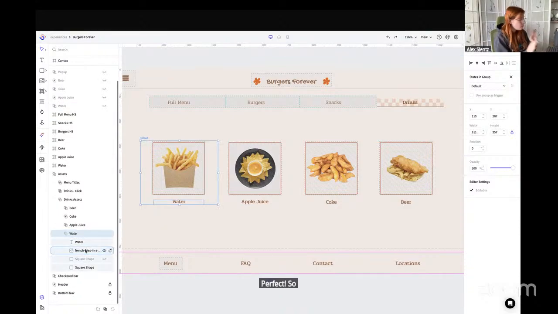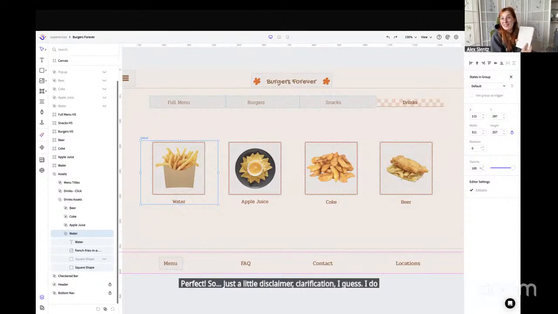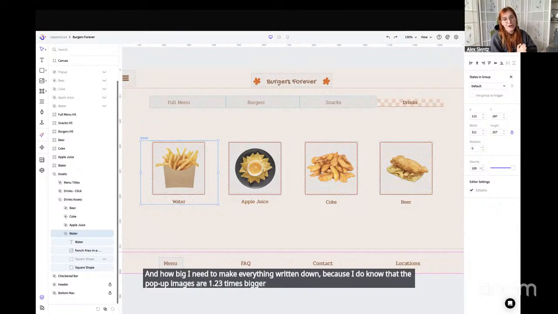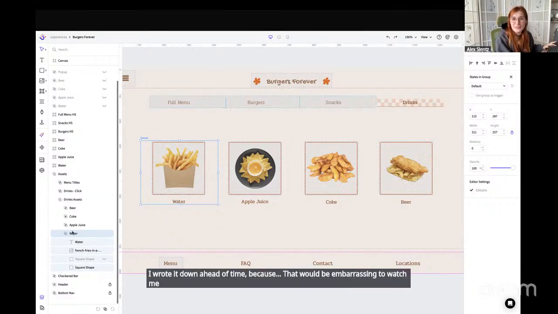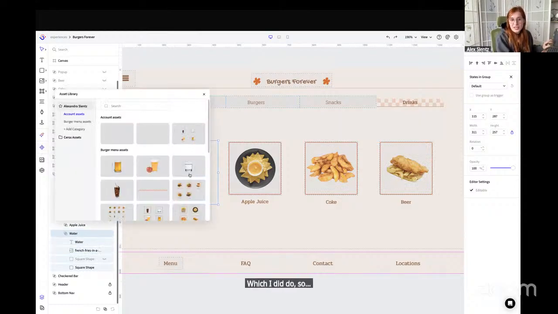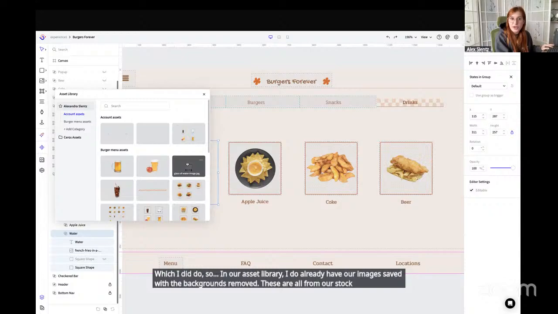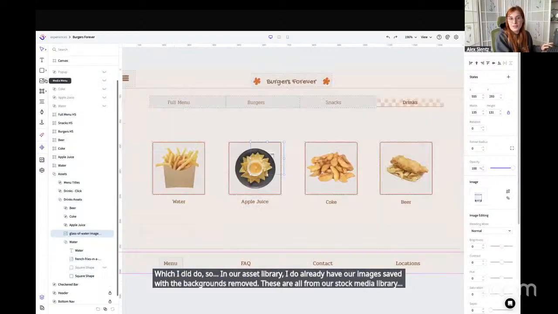Perfect. So just a little disclaimer, clarification, I guess. I do have the nutrition information and how big I need to make everything written down, because I do know that the pop-up images are 1.23 times bigger than our current images. So sparing you guys watching me try to do the math and also look up all the nutrition information, I wrote it down ahead of time because that would be embarrassing to watch me Google how many grams of sodium are in water, which I did do. So in our asset library, I do already have our images saved with the backgrounds removed. These are all from our stock media library. So I got them all from right here.